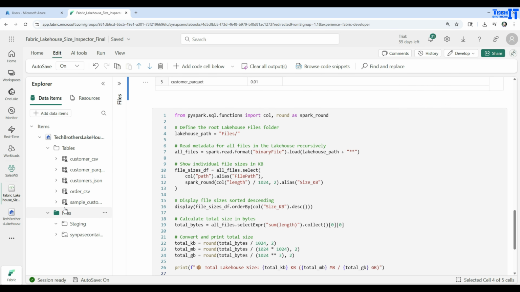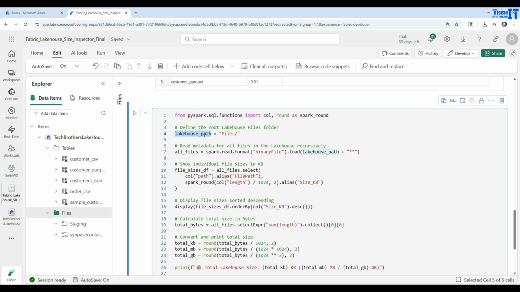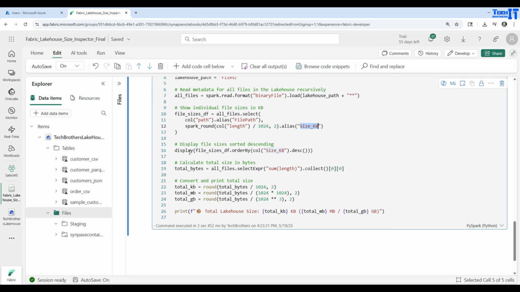So under the files tab, we want to get the size of files. So here is my Lakehouse path, and I said file and then a backslash here. So I want to go get the size of all the files, and here all files spark.read format, and then what we are going to do is we are saying load Lakehouse path asterisk asterisk. So get everything in this folder or subfolders as well. And once we have our file size, df data frame, all the files, select path and alias file path, and then we have the length and then the size in KB. So this is going to save in this data frame, and then we further go here and say display the size in KB right there.